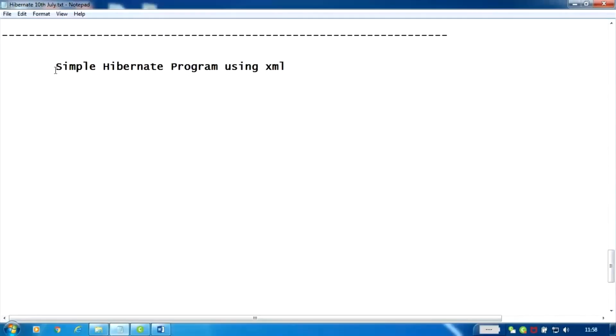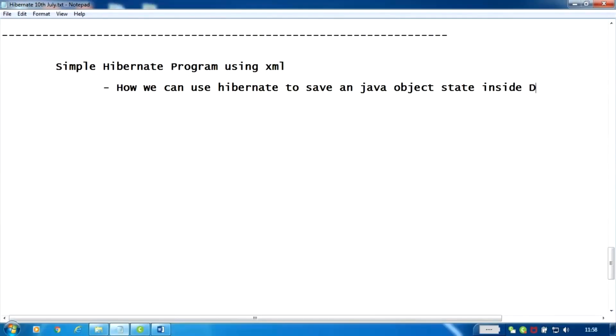Using XML first. Our purpose is how we can use Hibernate to save an object. Object means Java object. Save a Java object state in the database.